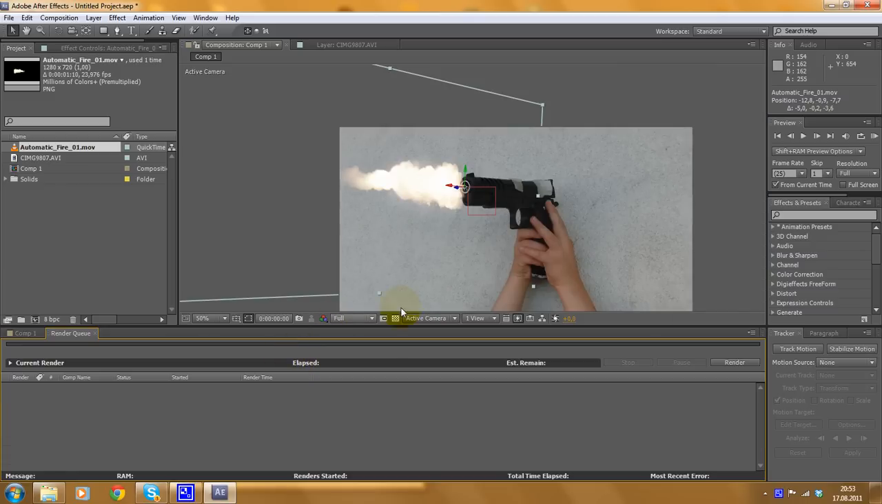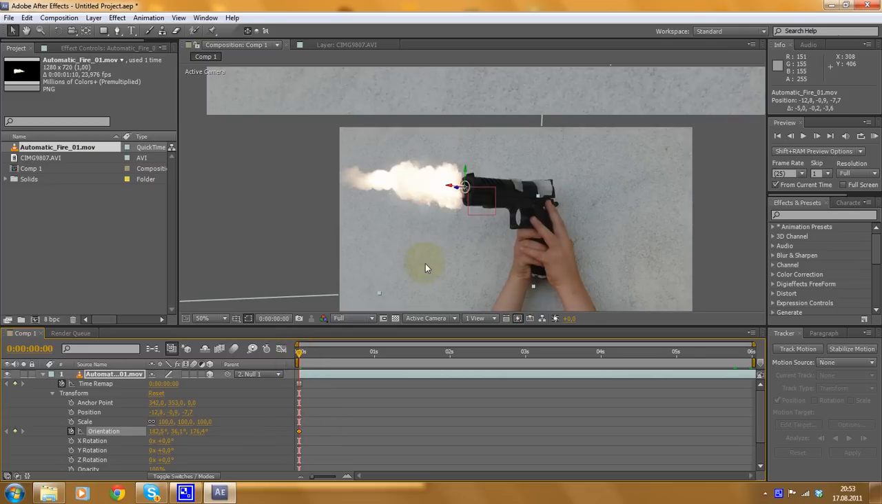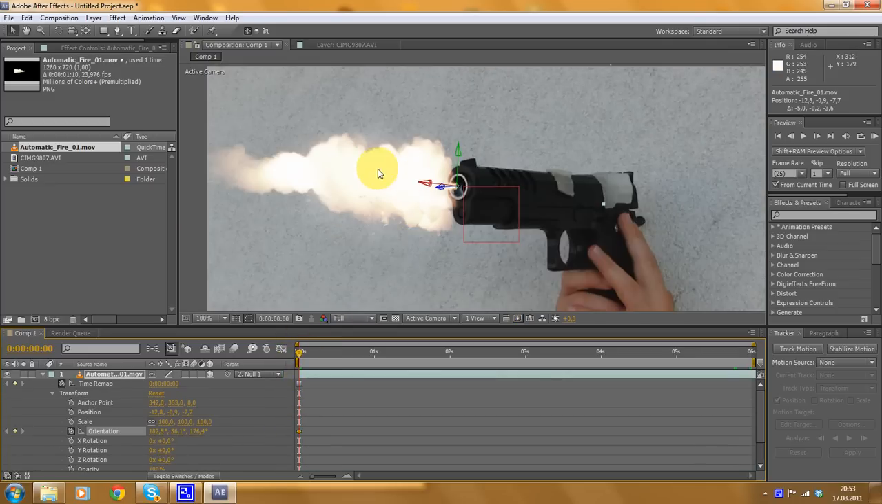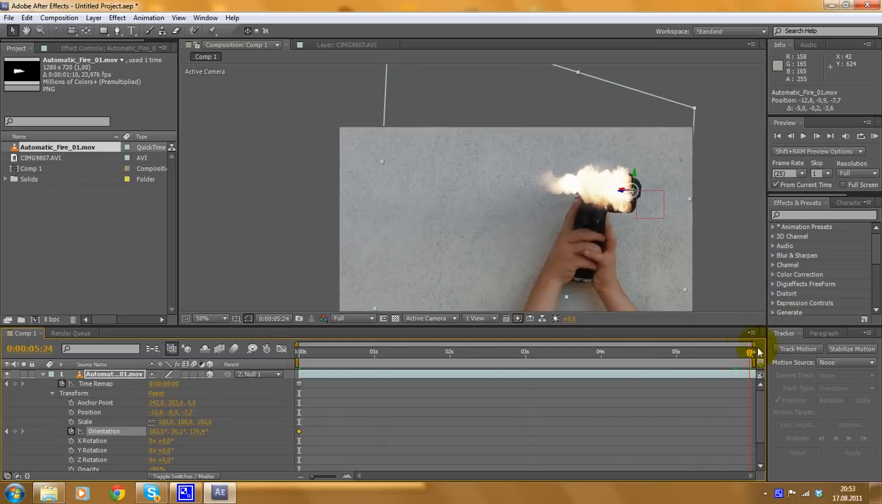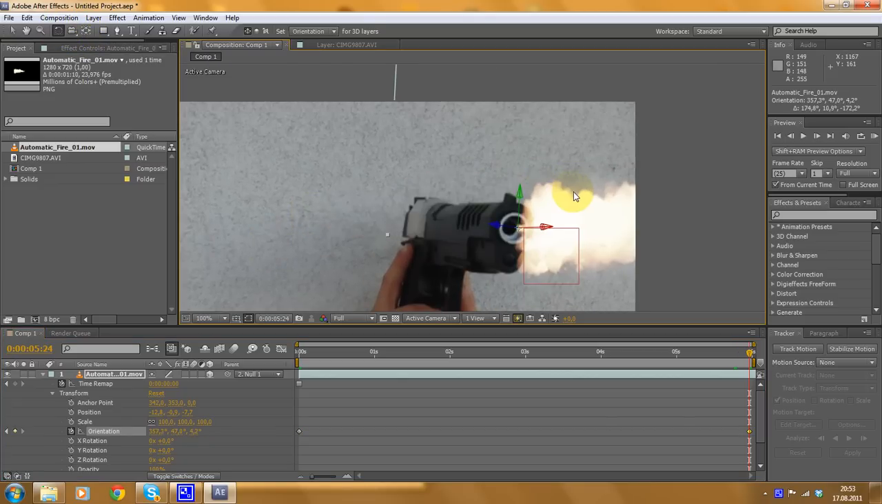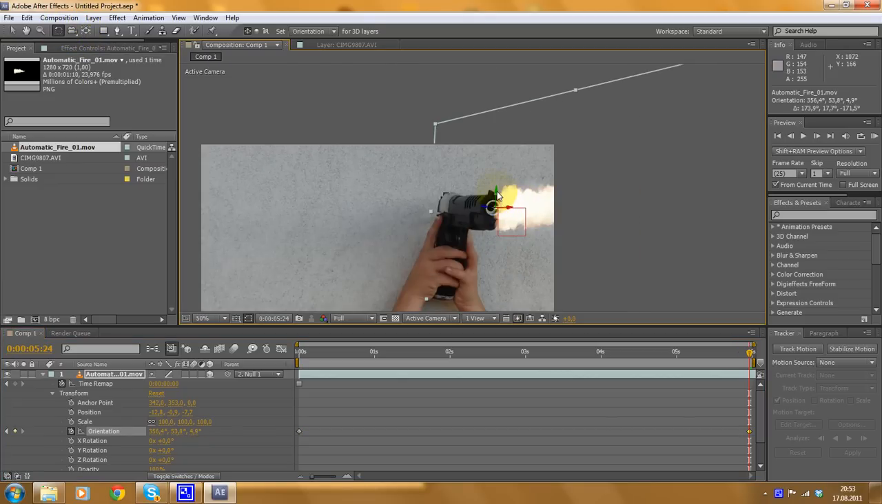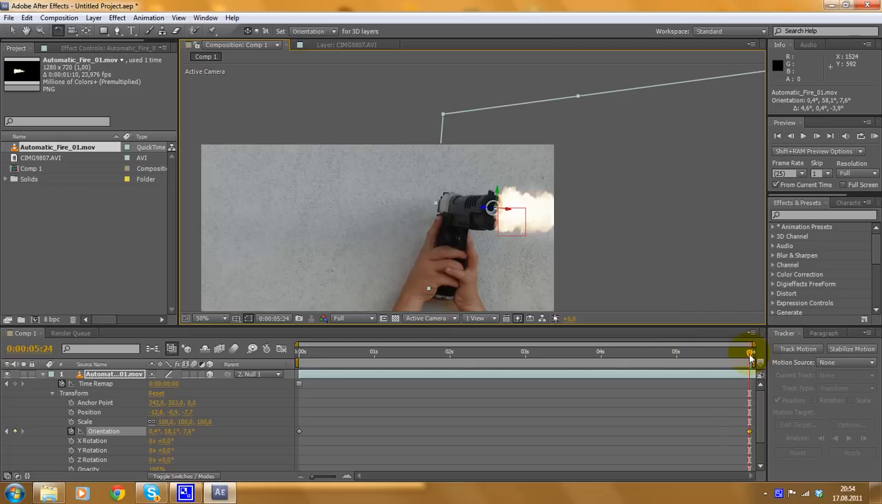And of course, you have to keep in mind that you have to be on the first frame. Now we already have the rotation done for that frame and it looks good. Then go to the last frame and make the object fit again, the rotation of the gun. So just rotate it along the y-axis by clicking on the y-axis with this tool selected, the rotation tool. And when you've done that, you can see how the result looks like.